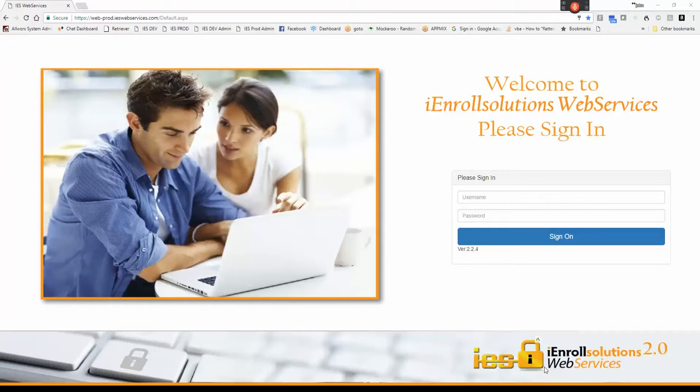You're looking at the logon screen. This is where you put in your username and password. And I'm borrowing an enroller's username and password today because I don't have writing numbers.